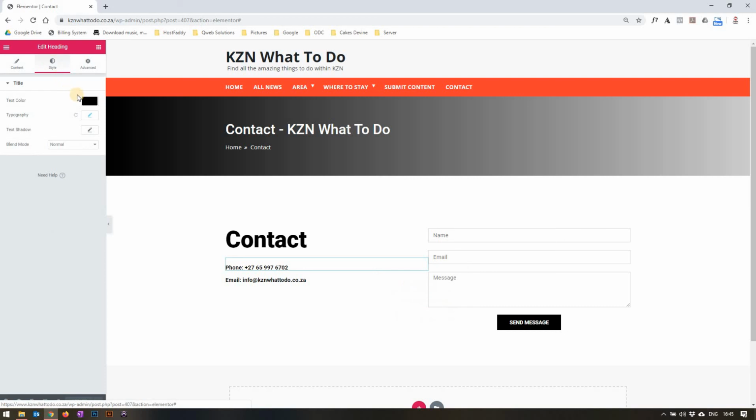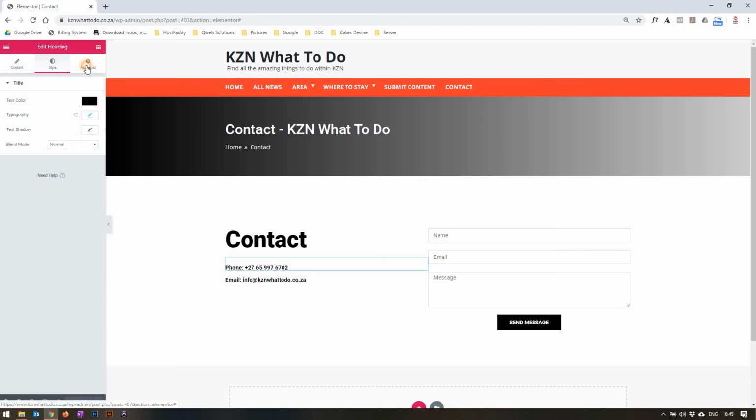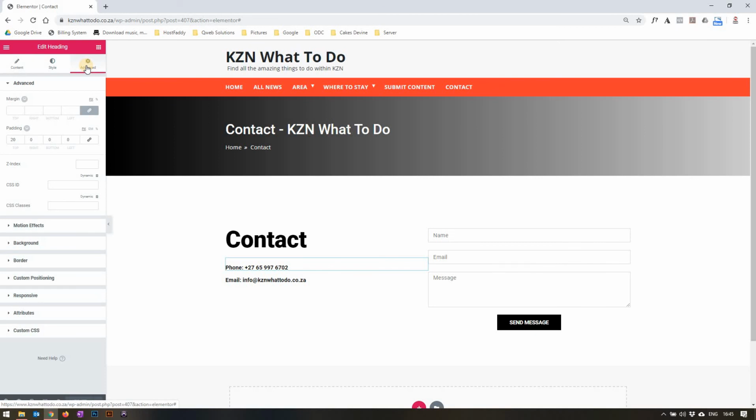Moving on to the Style section, we have the options to change the text color, the typography of the text, which includes font, size, weight, and so forth. Next, we are able to add a text shadow or change the blend modes of the widget. Moving on to the Advanced section, we are able to edit the margin and padding. As you can see, we currently have padding set at 20 on the top and 0 on the rest.